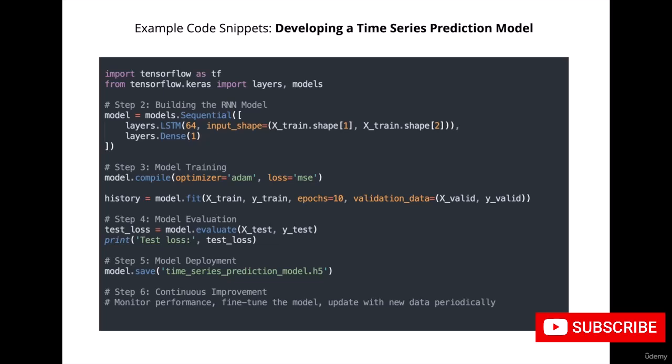While doing model evaluation, you can call the evaluate function and pass the values of x test and y test to it, which will give you the test loss. Here you can print just to see the loss evaluation here. Next, do the model deployment. First, save it, and then you can deploy it using TensorFlow Serving or Flask. And once this model runs, you can do the continuous improvement as and when you monitor the performance, fine-tune the model, update with new data periodically.